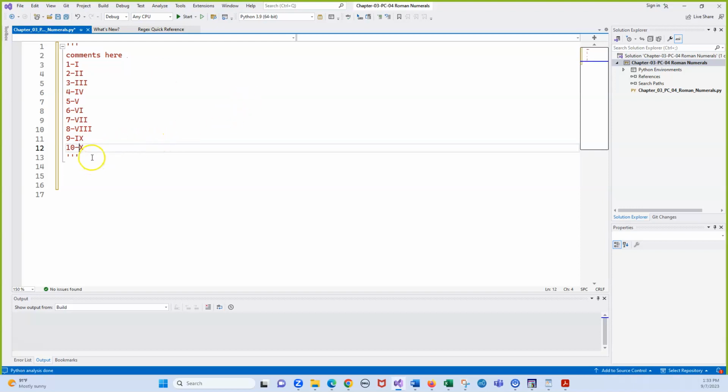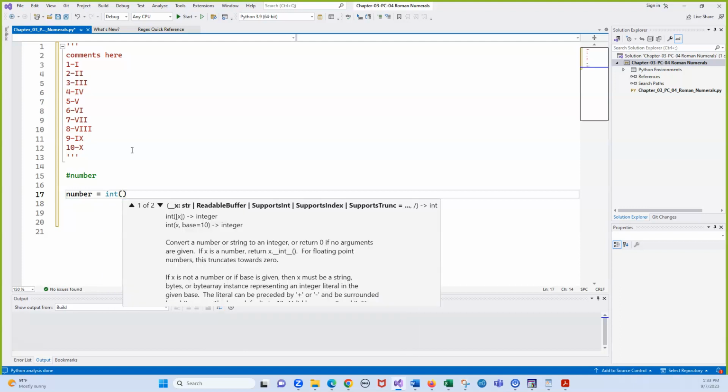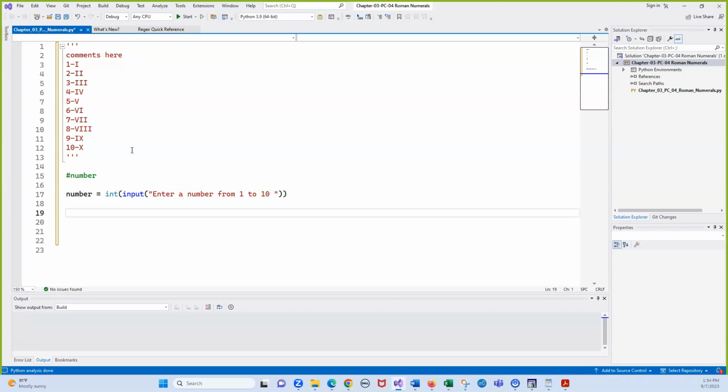So what we want to do here is get a number. Again, we'll put up here in our comments numbers. Let's do it all lowercase. The first thing we're going to do is our number equals, we want it to be an integer, and we need to do input, enter a number from 1 to 10. That'll take care of this. And then we really just need to convert it in there.